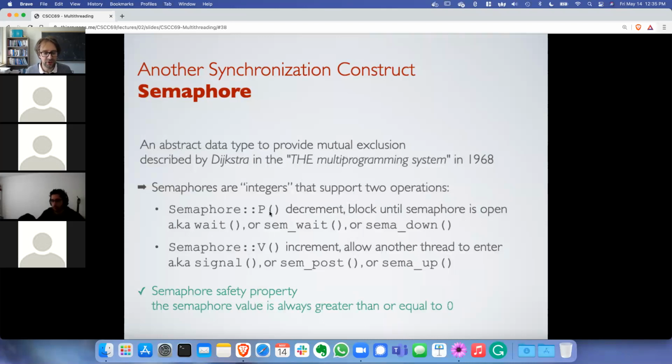When you do P, when you decrement, you decrement that integer. But this integer can never be negative. It always has to be greater or equal to zero. So what happens when it's already zero and you try to decrement? This is where you're going to be blocked. A process is blocked if it tries to decrement a semaphore that is zero. It has to wait for somebody else to do a V on the semaphore to increment it, and then finally it is unblocked and resumes execution.